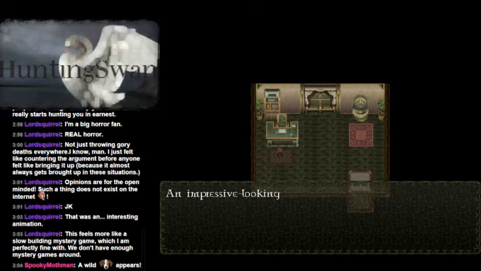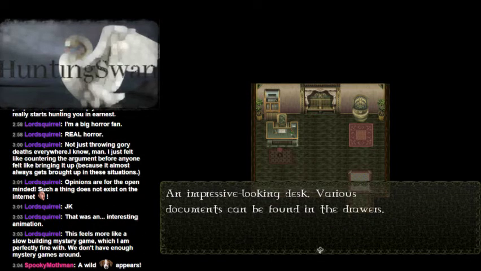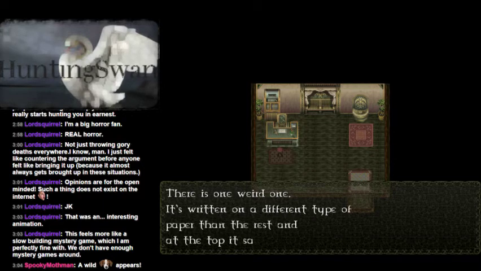What's on the desk? Hi, Spooky Mothman. A wild... What is that? Is that Frank or Ralph? I was confused. It's Frank. A wild Frank appears. An impressive looking desk. Various documents can be found in the drawers. There is one weird one. It's written on a different type of paper than the rest. And at the top it says code.